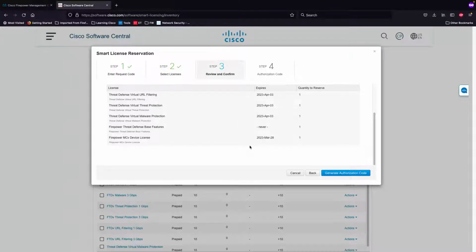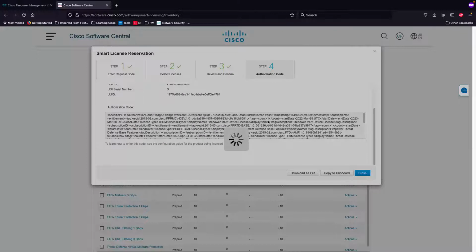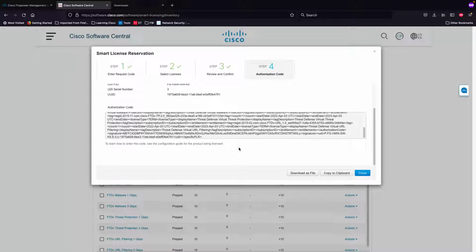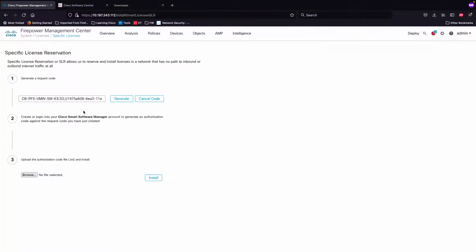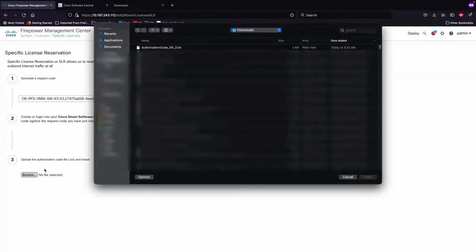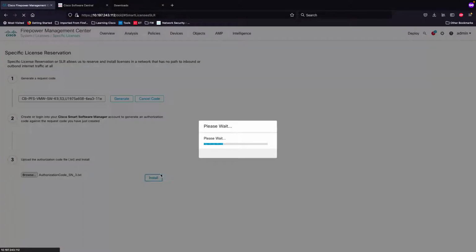You're going to get a verification screen so that you can review and confirm that you've got all the licenses you need, and then you generate an authorization code. In step 4, you get an authorization code. You can either copy it to the clipboard, create a text file and paste it in there, or simply download it as a file. Now, I've got the authorization code sn3.txt, which I'm going to browse to. Once I've selected this, all I have to do is select install.